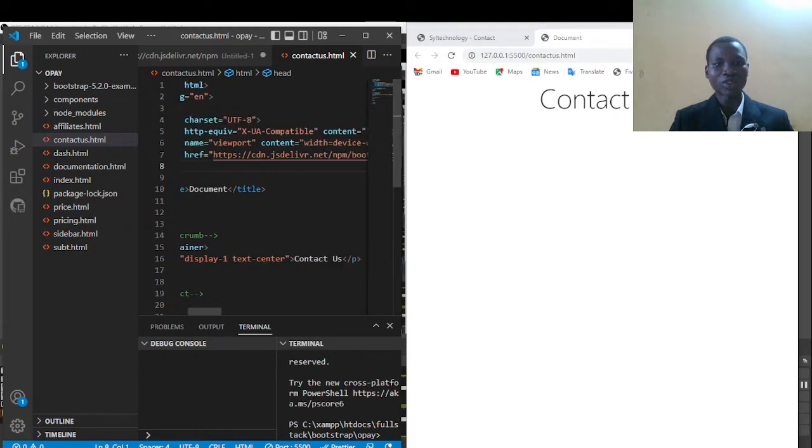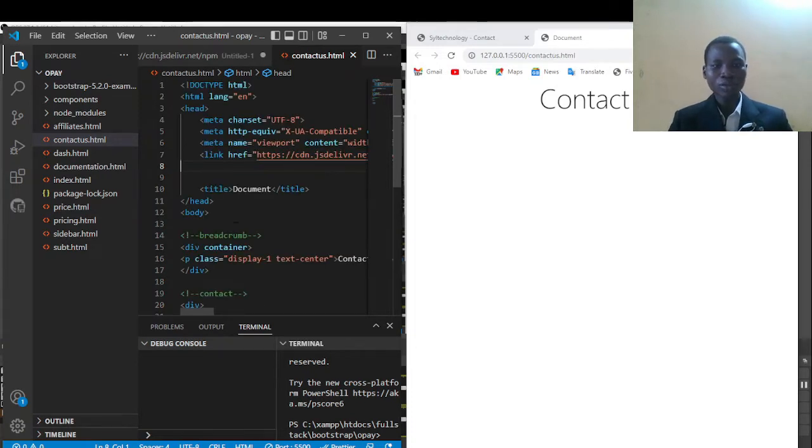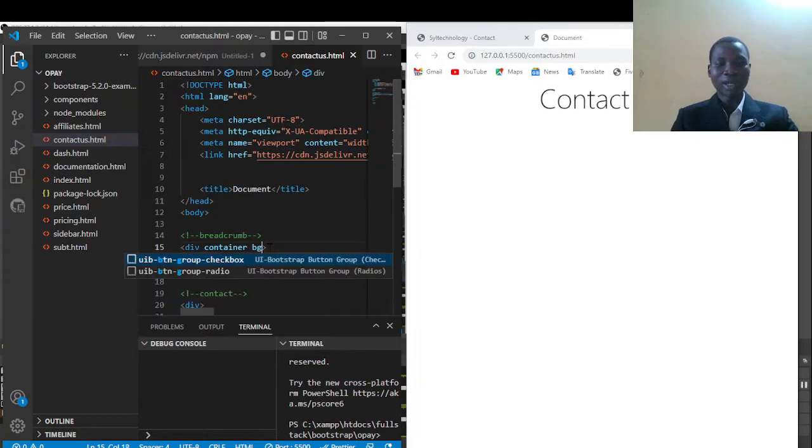If you see it here, this is the styling, CDN JS Delivr Bootstrap 5. So I'm making use of Bootstrap 5, and I've installed my Bootstrap already. This is the CSS style sheet. Right now I want to make this container fluid. You might not understand, so let me just leave it as only container. Then let me make it bg-dark, that's background dark.